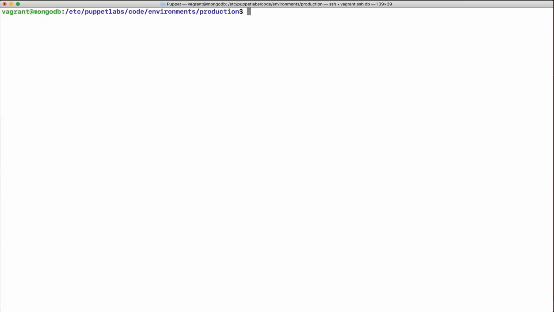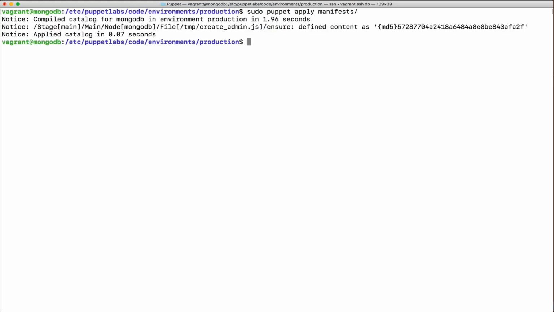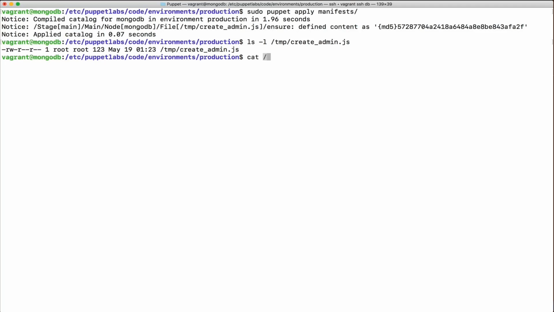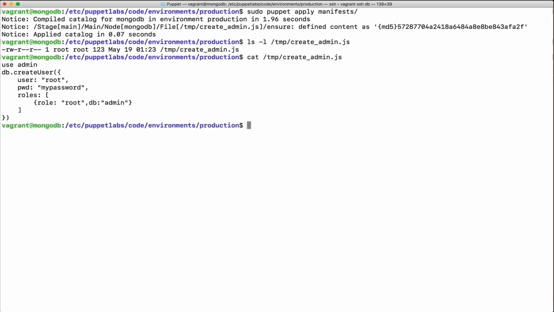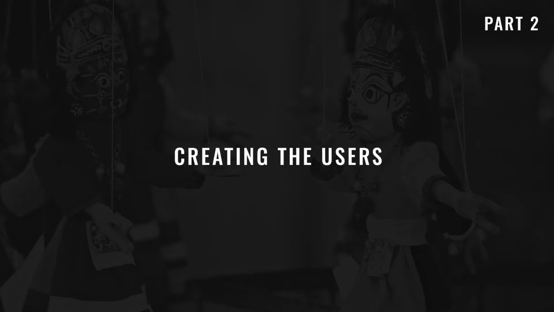Okay, and now let's again apply the manifests, and as usual it's going to choose the mongodb.pp manifest and apply it. Okay, and let's have a look at /temp. We're gonna see that we have the create_admin.js file created. If we get the contents of this file, you're gonna see that it has the correct script with the correct credentials, the root user, my password. And if we apply this script to the MongoDB, it's gonna create this user for us.